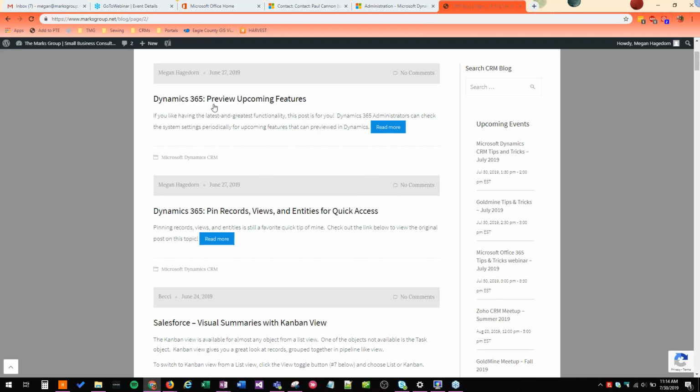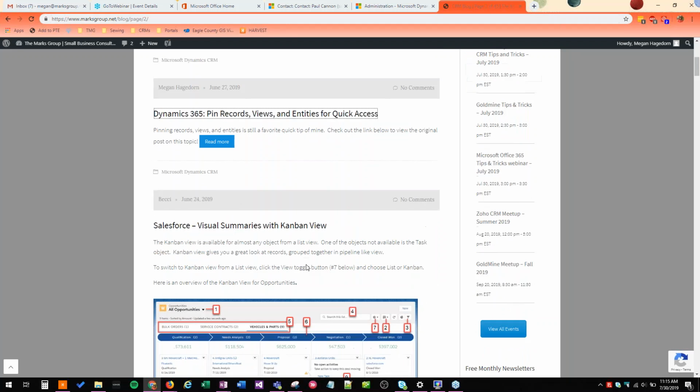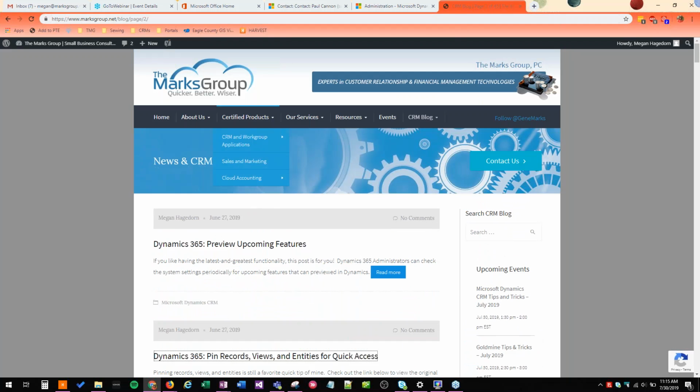Today we're going to go through the following three tips. First, previewing upcoming features. We can access and toggle any upcoming preview features from the system settings area. Then we're going to talk about pinning records, views, and entities for quick access. This is a little different in the new unified user interface than it used to be in the classic view, so we'll talk about that as well. And then finally, we're going to talk about integrating Teams with Dynamics.